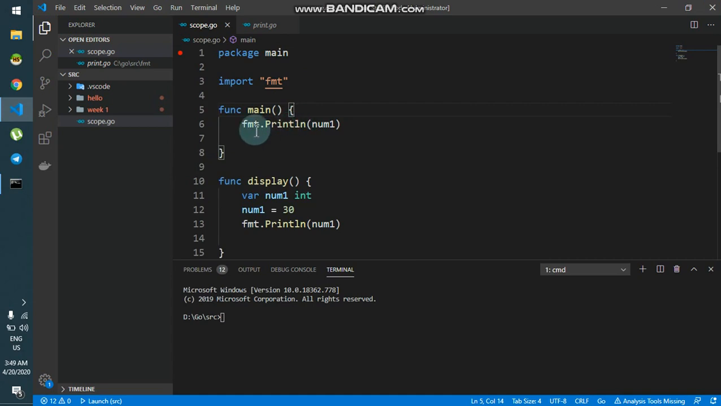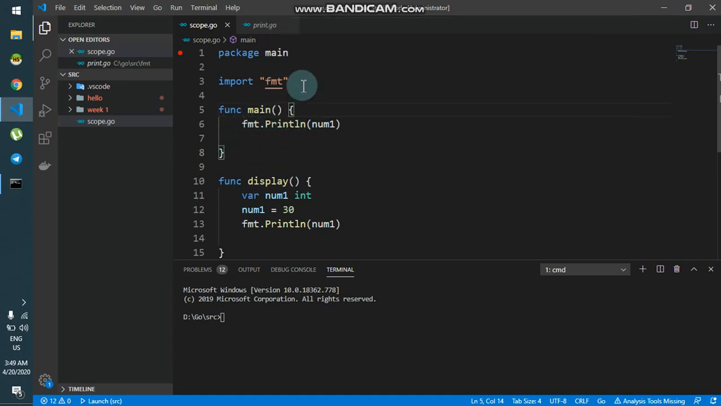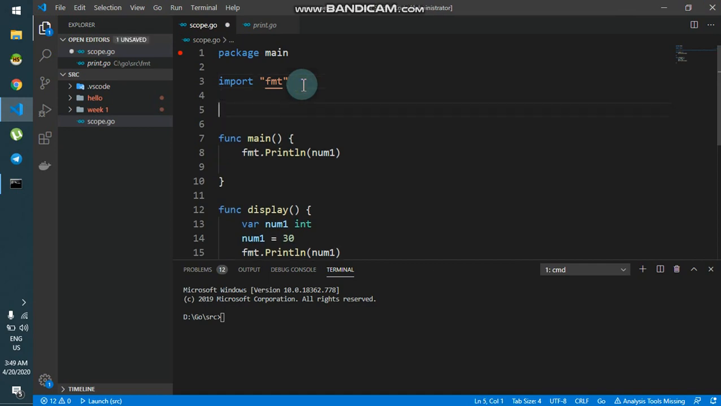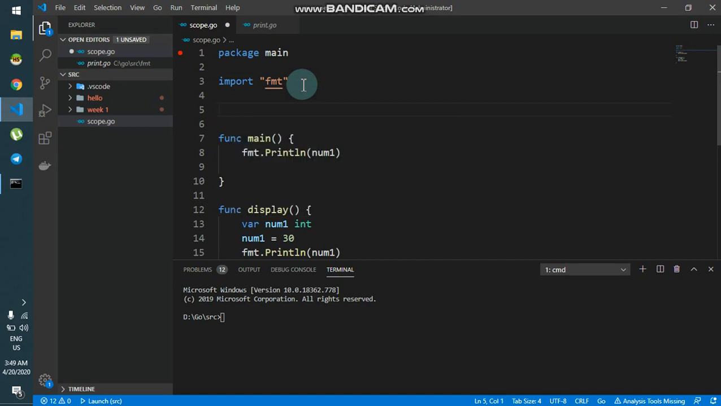But what if I want a variable which is accessible throughout all functions? Such a variable is called a global variable, and the best place to declare them is below the import statement. So to declare a global variable, I simply say var num and type. I cannot initialize it outside. That has to be done inside a function.